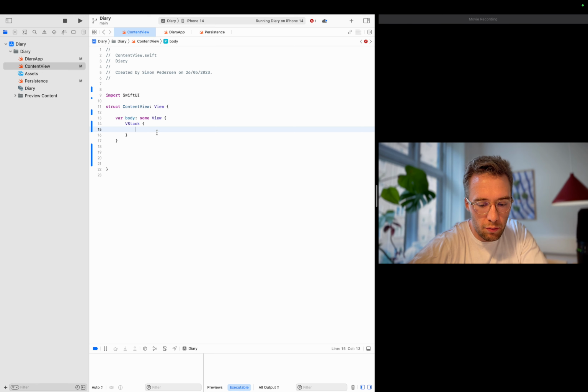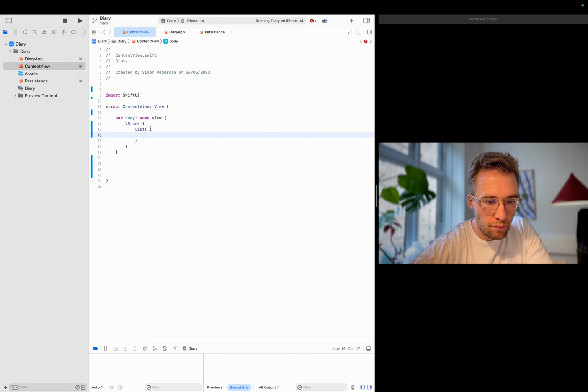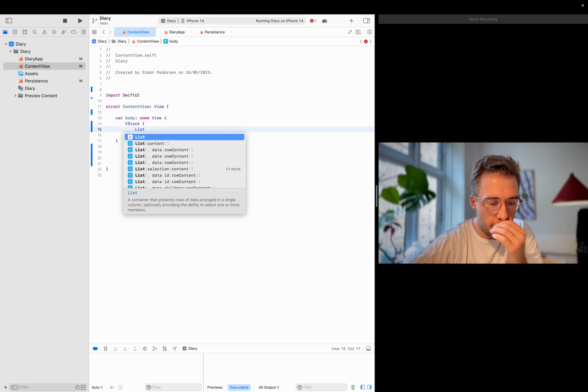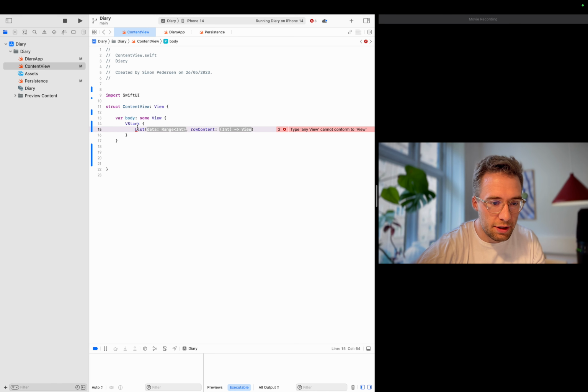So in this VStack, we want to have a list, and in this list we want to view our nodes. Our nodes will be displayed like they were here in the other time steps. Here we can see that when we initialize the list, it wants us to give it some kind of content. So we want some data, and we want some row content here.